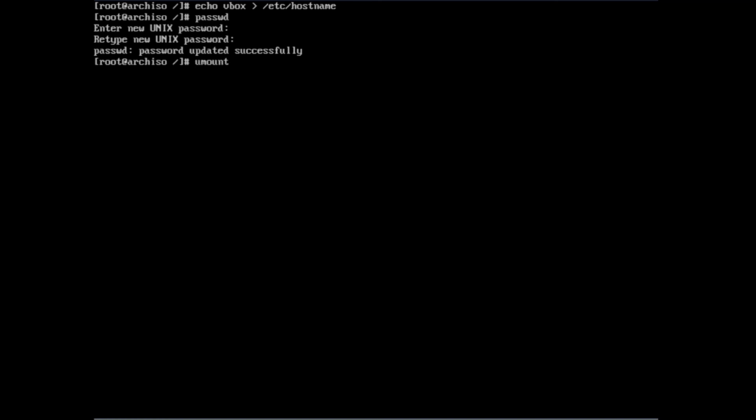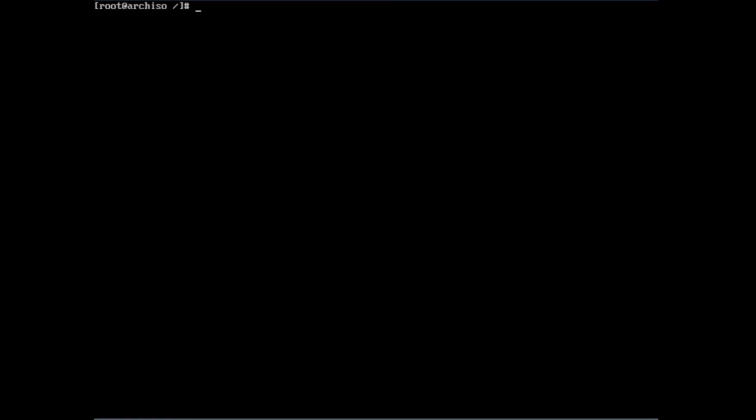Type in umount -R /mnt. You can see it's already unmounted. Now we just need to reboot the system, but we need to exit out of the administrator account, so we're going to type in exit. Now if we type in reboot.